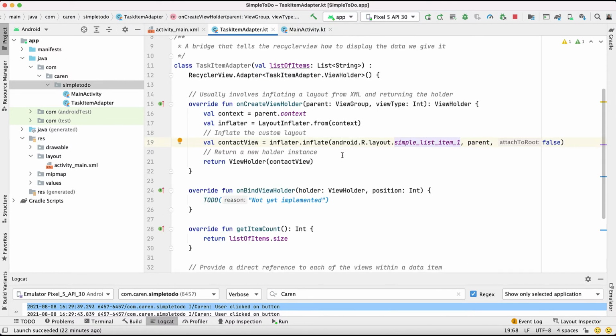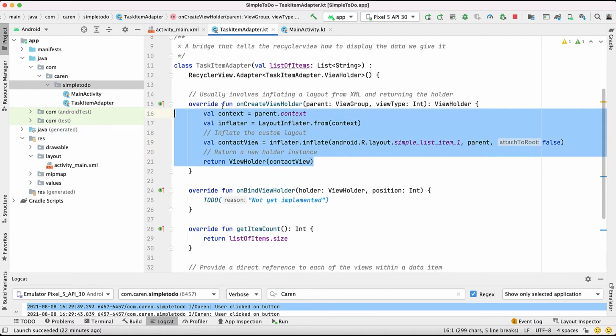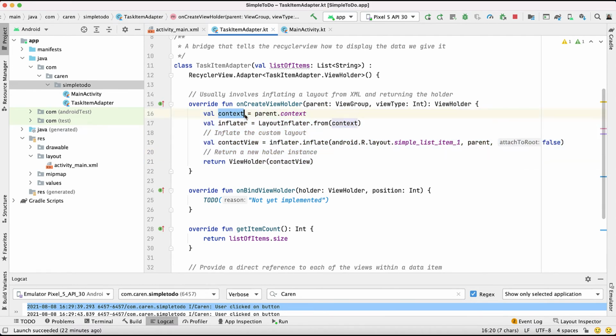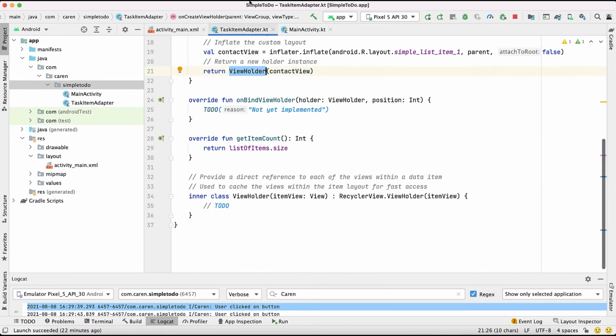So this is what our onCreateViewHolder looks like. We basically have to get some context first and then use it to get a layout inflater. The layout inflater is then what we're going to use to actually inflate this layout that we're going to use for each item inside the RecyclerView. And then we need to actually return the view holder, which we haven't actually implemented yet.